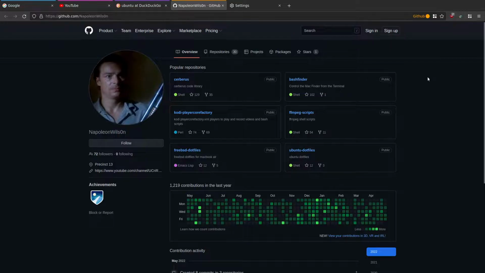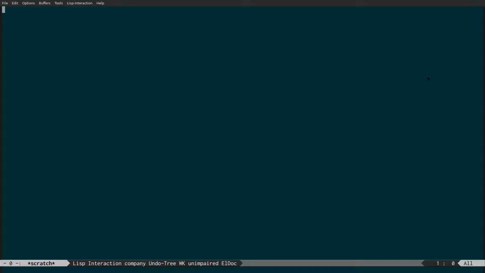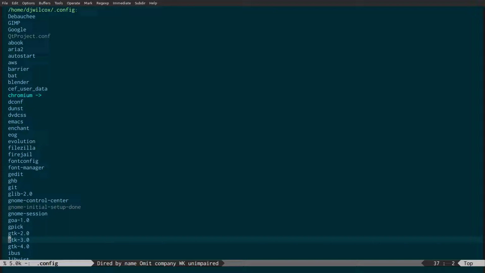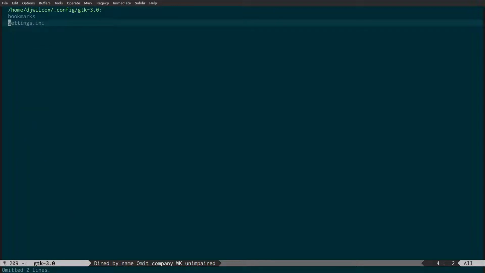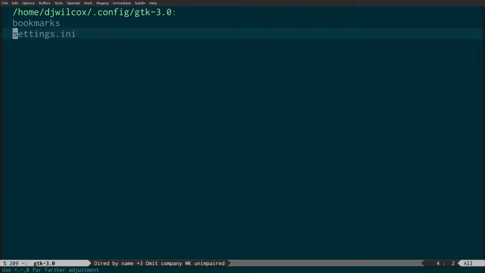So what I'm going to do is go through all the settings and how you get this set up, and also the settings that actually break this. So first of all, if I come across to Emacs, I'm going to go into my config GTK3 directory, and I'll increase the file size here.